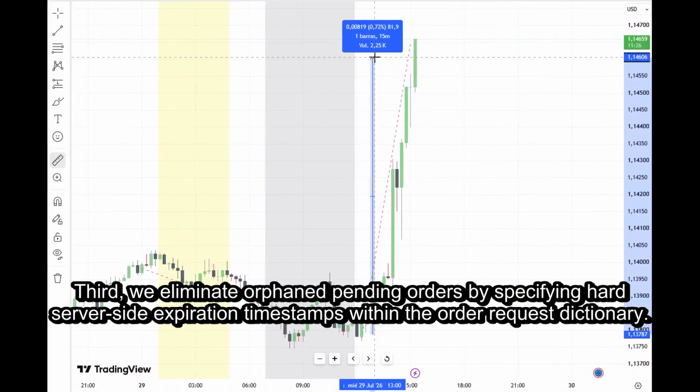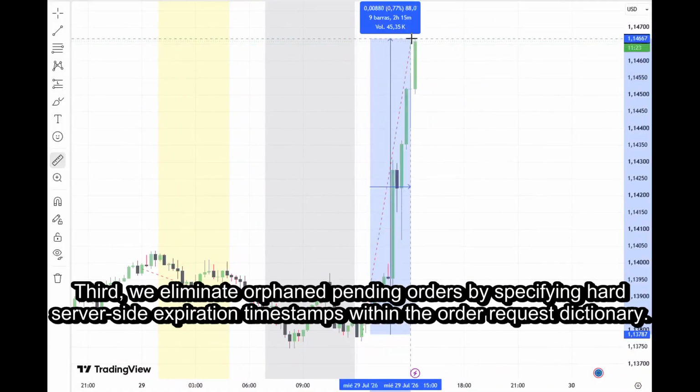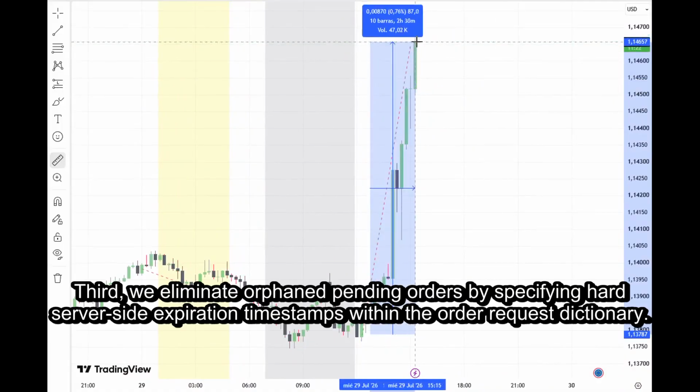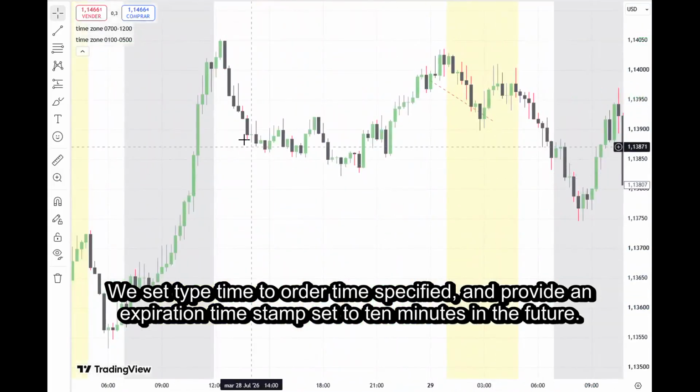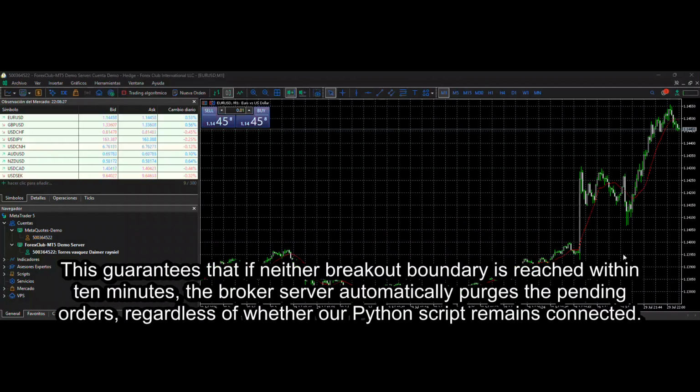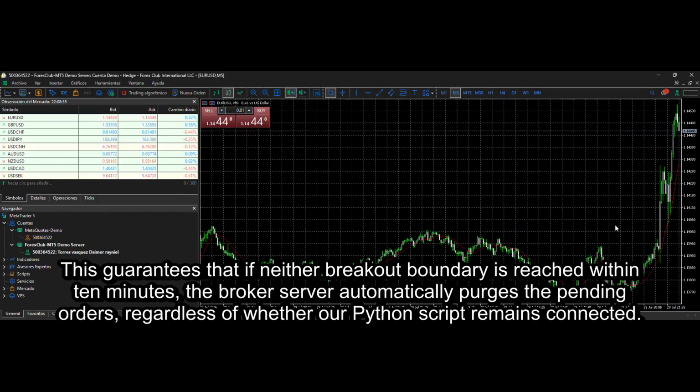This prevents the script from submitting straddles during extreme liquidity vacuums. Third, we eliminate orphaned pending orders by specifying hard server-side expiration timestamps within the order request dictionary. We set type time to order time specified, and provide an expiration timestamp set to 10 minutes in the future. This guarantees that if neither breakout boundary is reached within 10 minutes, the broker server automatically purges the pending orders, regardless of whether our Python script remains connected.